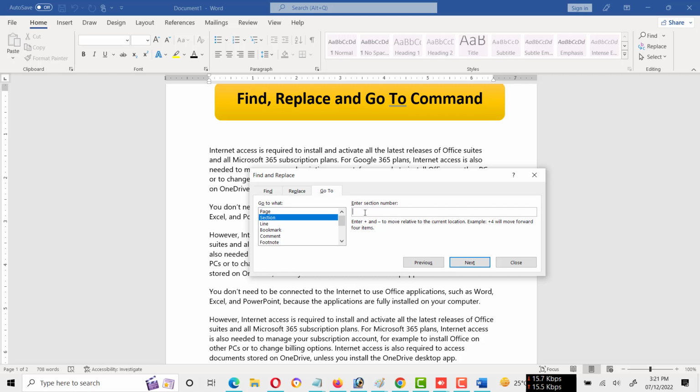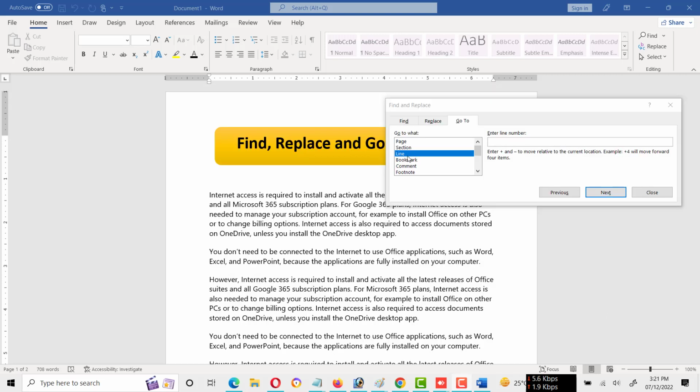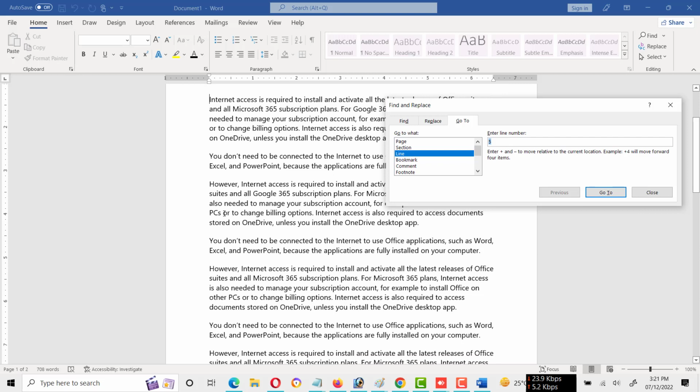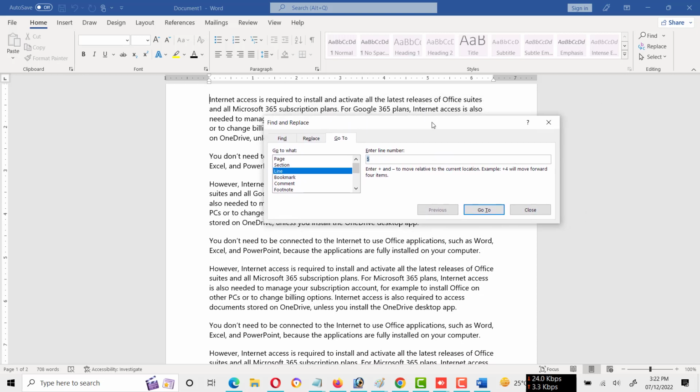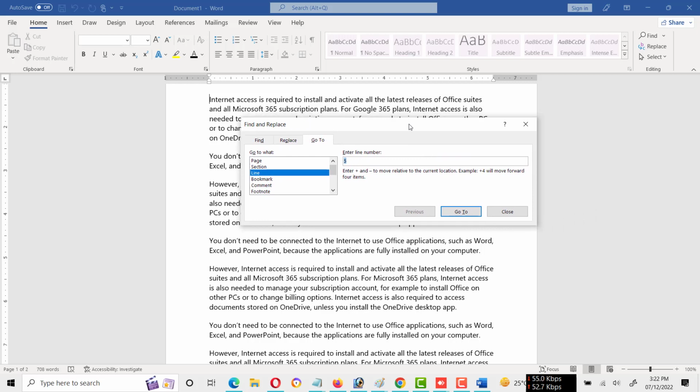If we work with sections, then we can also use this. If we want to go to a specific line, then we will type the line number, like 5, and click on Go To, and we are now on line number 5. The Go To command works in a Word document in this fashion.